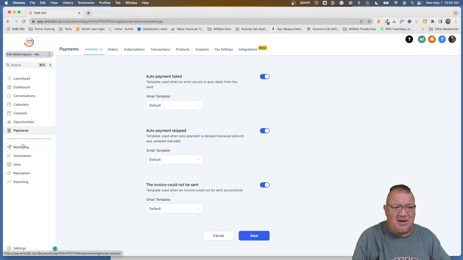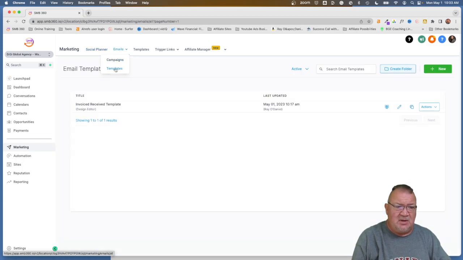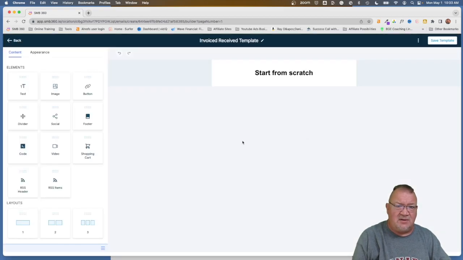This is in the exact same area as where you would configure any of your other email templates. So here under emails, on the email campaign, you can go to templates. You can add your template here. This right here can be a full version HTML.